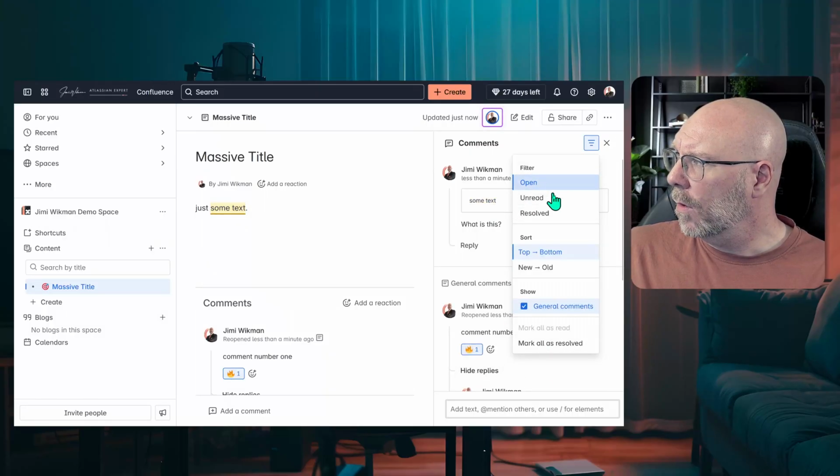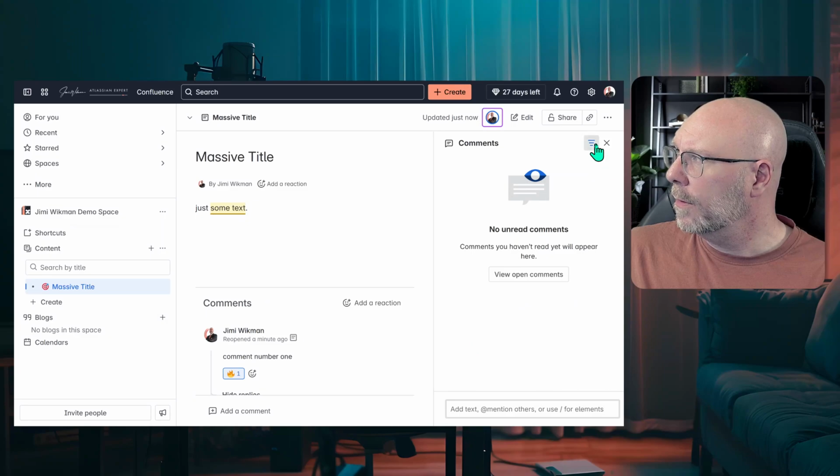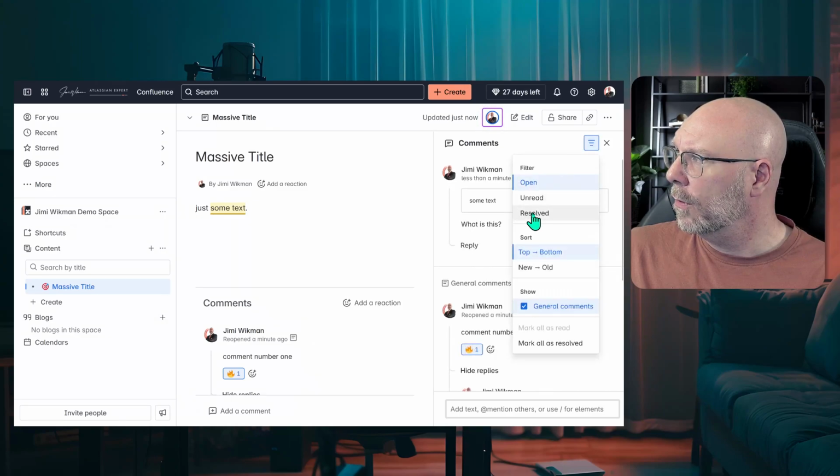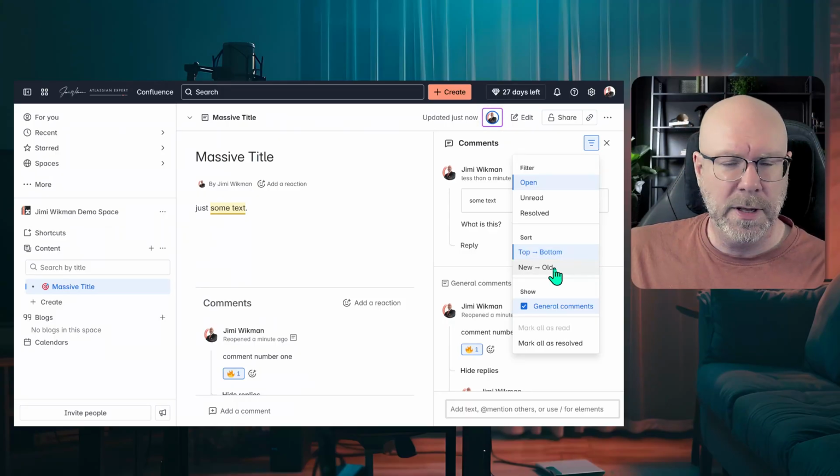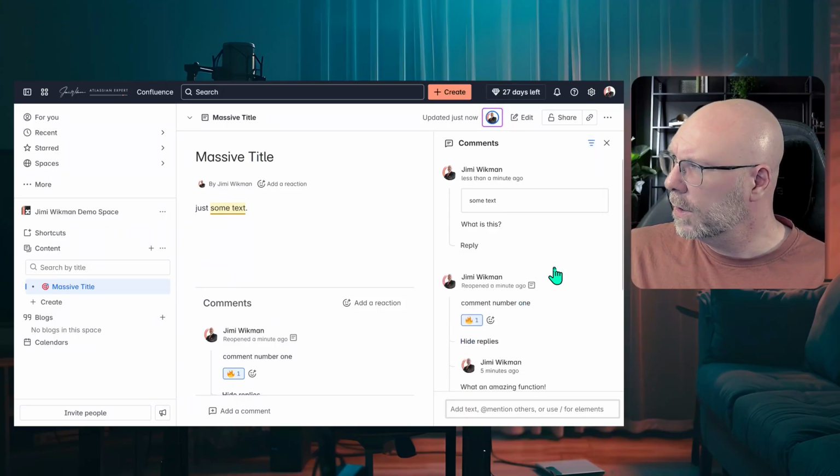So you can have open, unread, so I can show only the ones that I haven't seen yet. You can show the ones that are resolved. And you can have bottom, top to bottom, so you would have the old one or the new one on top. Top to bottom would actually be the latest one on top. New would also be the latest one on top. Not really sure how that one works.